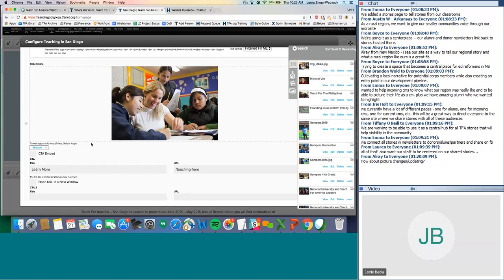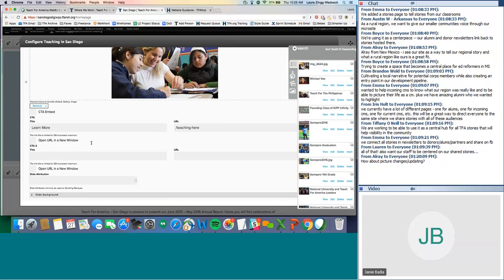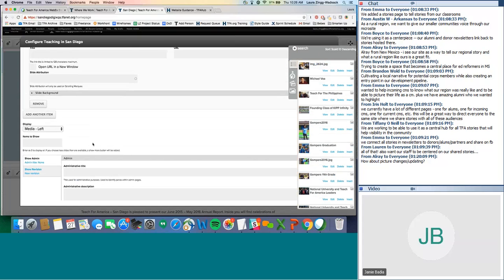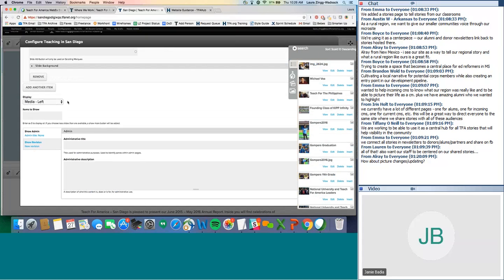You also have the option now to align that image with the text in different ways. If you scroll down here, you'll see there's a little display drop-down. Right now, it's set to display that image to the left of the text. But if you want, you can display it to the right of the text. You can display it on top or on the bottom. Those are the main options you would choose from. So we'll have that photo displaying to the right.